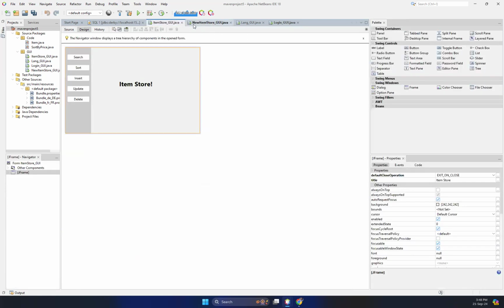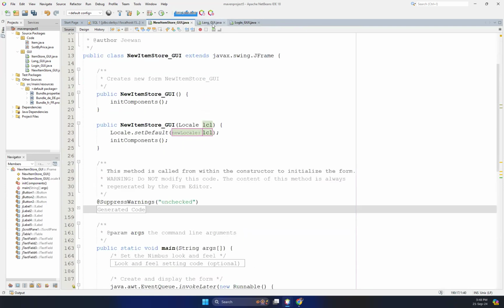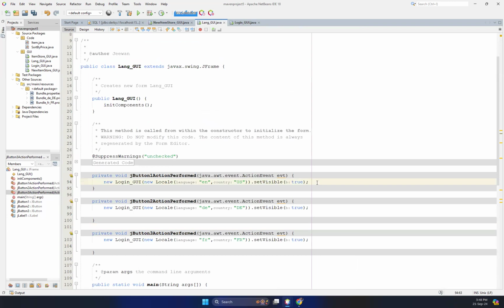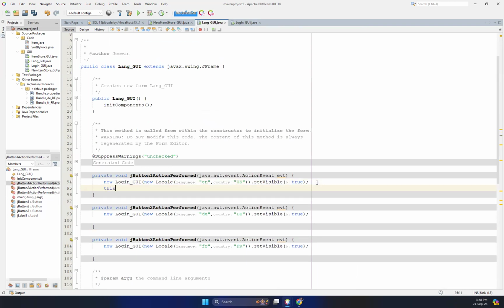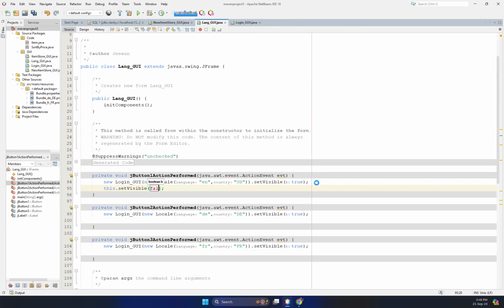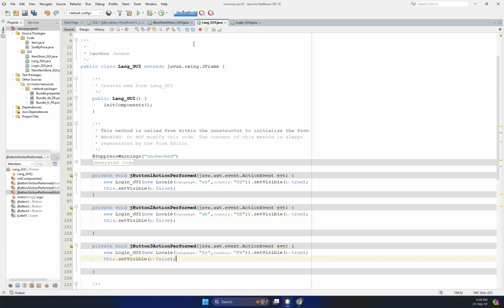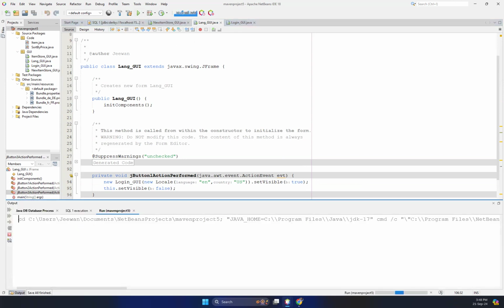After I select a language, I don't want to display this one. Therefore, I'm going to set this dot set visible false. Right now, if you run this, you'll be able to see how it's going to work.